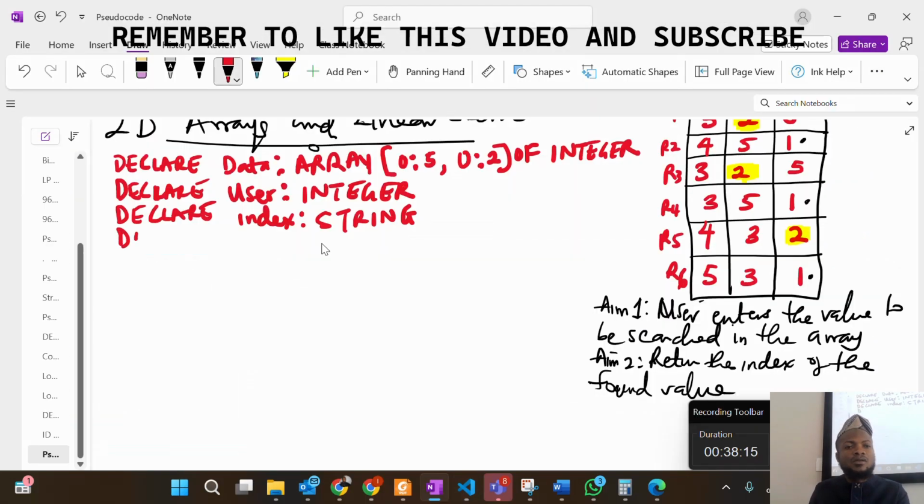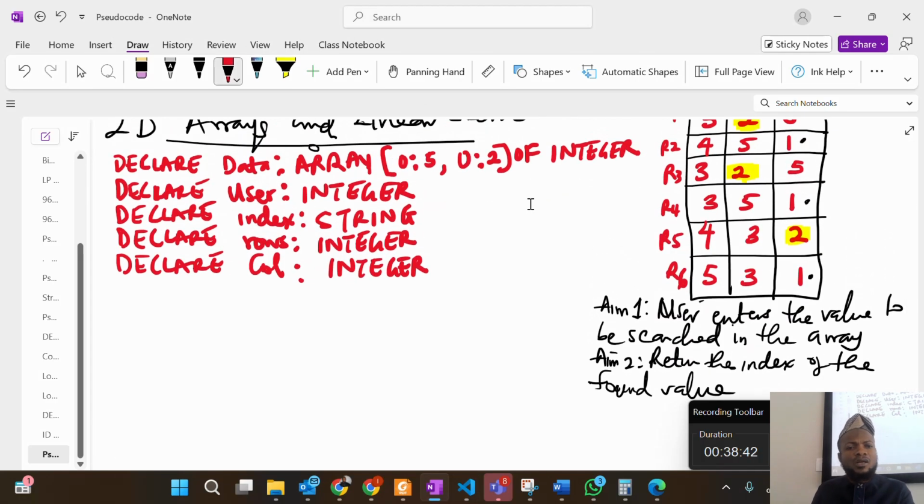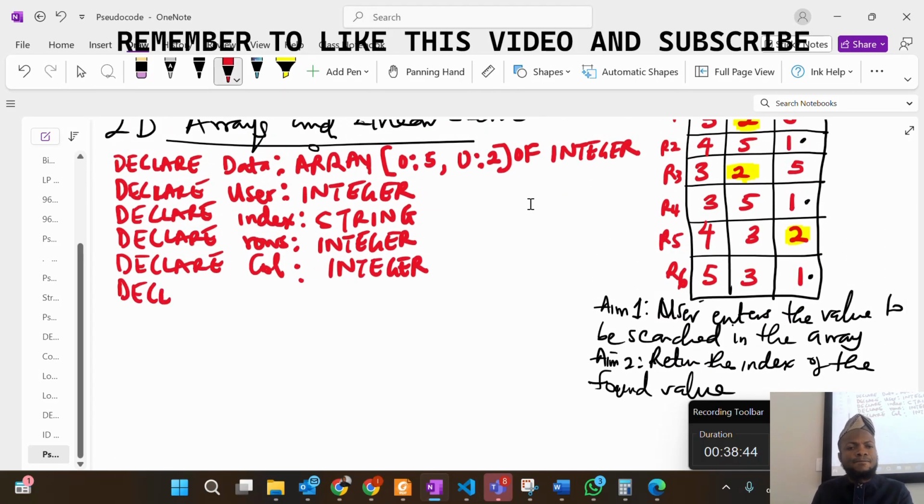Then declare rows as integer. Declare column as integer. Declare the boolean, right? So declare found as boolean. Is this understood, guys? Yes.